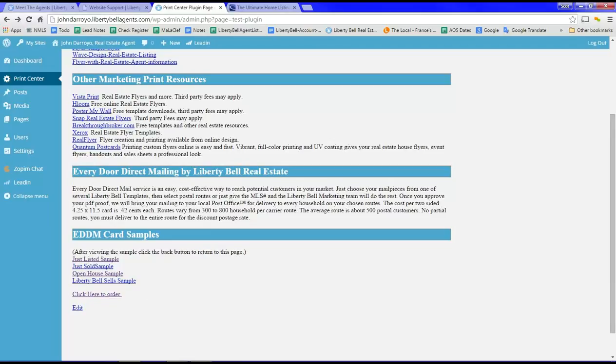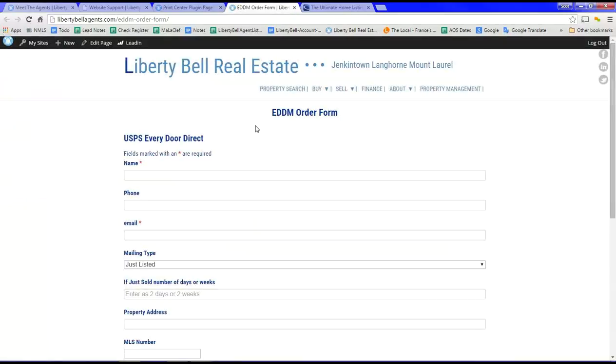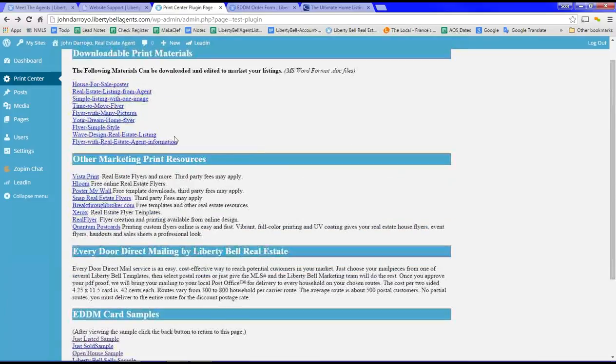It's with postage and printing of the cards, about 42 cents. But you have to mail to everyone on the route. It's anywhere from 300 to 500, maybe 700 people at the most. So, but it's a great tool if you're interested for your listings or open houses or just sold. I can assist you with that. There is an online order form that you can fill out, and you'll put in the information, and then I can see what card you want put together, and I can work up some information and tell you what it's going to cost. So this is our print center.